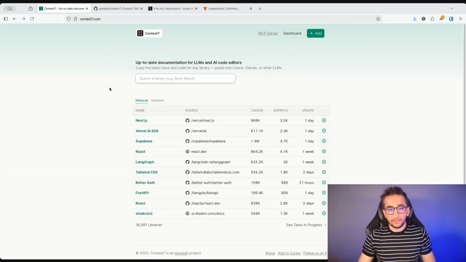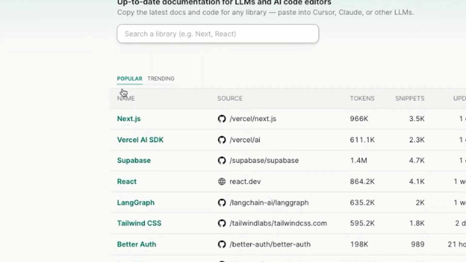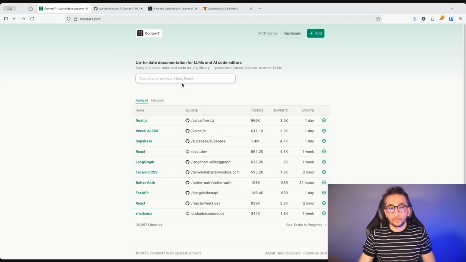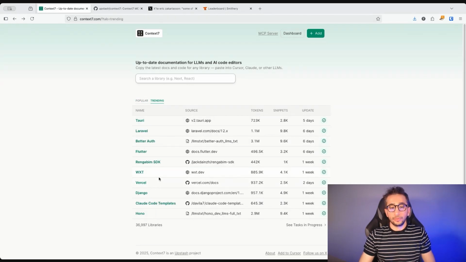And here is the Context7 website. You can see the popular and trending libraries, and you can search the library you want. For example, we have React in here, which was updated 2 days ago. And for Supabase, we have 1.404 million tokens. You can search whatever you want.